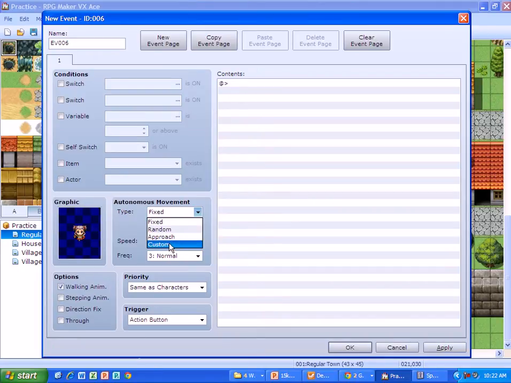I'm not going to go into custom right now. It's a little bit more high-tech. Really, you're either going to have people randomly walking around or approaching you. I'm going to go to approach. And then you have speeds.